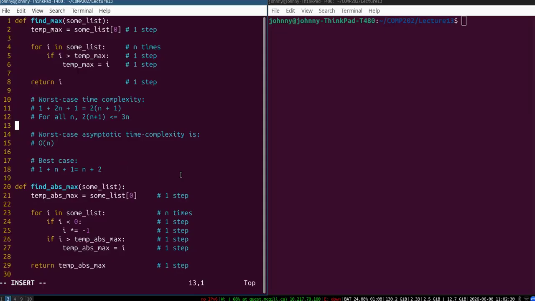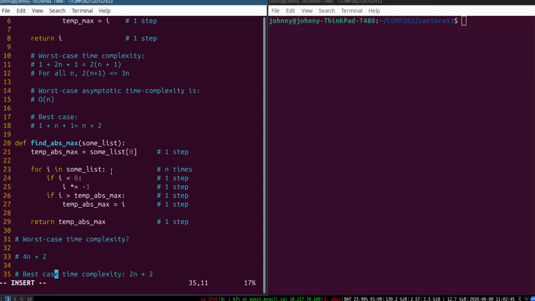Any questions about this? This is a bit of a tricky, unintuitive thing at first to wrap your head around, but you'll see that when you actually start analyzing algorithms yourself, it simplifies things so much. Because now I can ask you, what is the asymptotic worst case time complexity of this find absolute max function here? Does anyone want to take a guess?